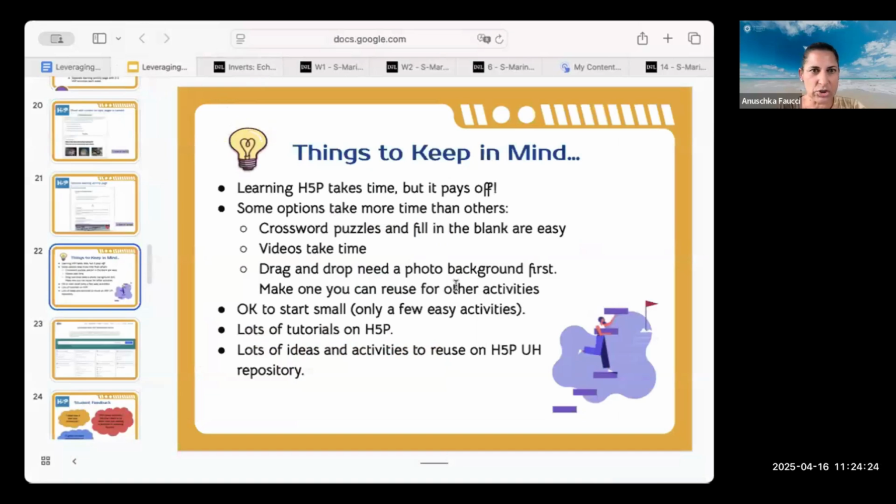What else? It's okay to start small. I think my first activity I used last semester, I did use 4 things. 2 of them, I think I found in the UH repository, just reused something somebody else used. And then I think I added 1 or 2, and then just this semester, I added more. And there's lots of tutorials, right?